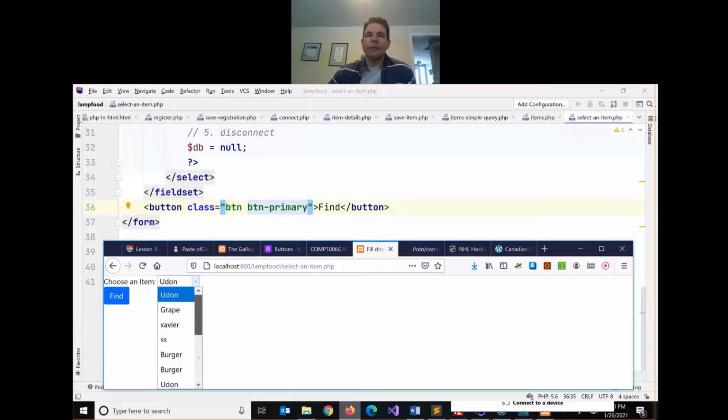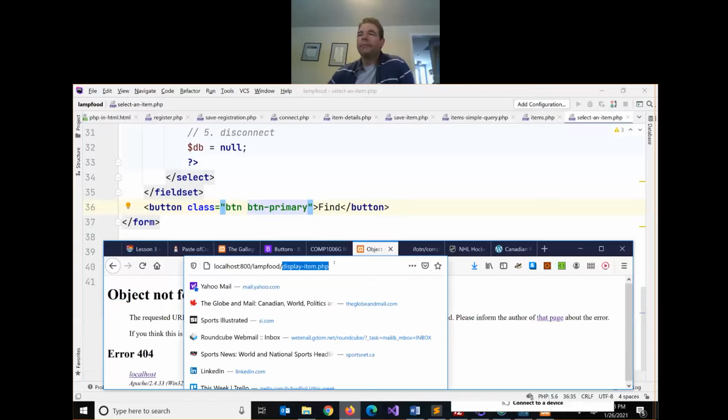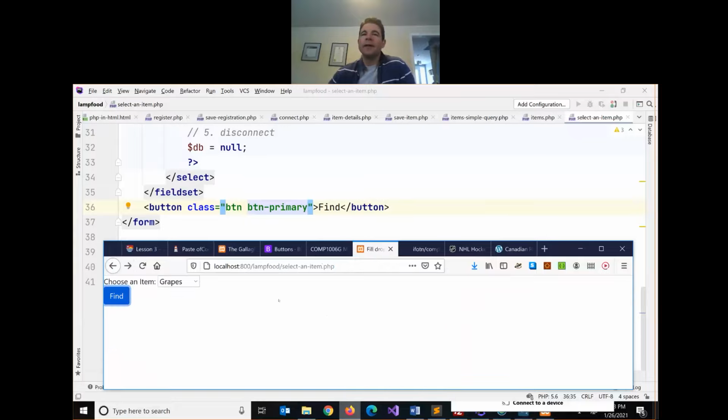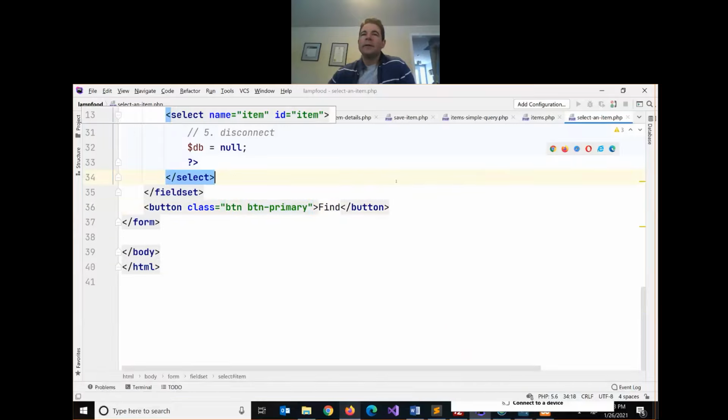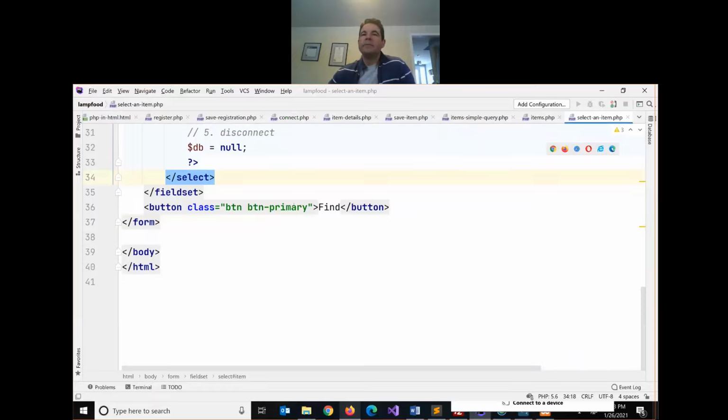So I can pick an item from the list and click find. Pardon me, and we get a 404 because our form is now loading display-item. This page doesn't exist. So this is the last page we want to build today. So again, to get the styling, we just added the link to Bootstrap in the header, and I added a couple classes to the button.